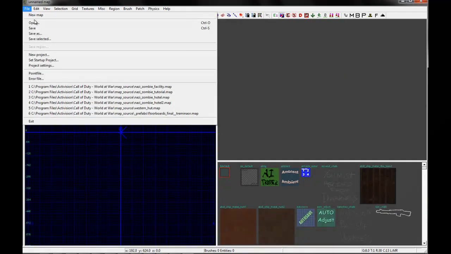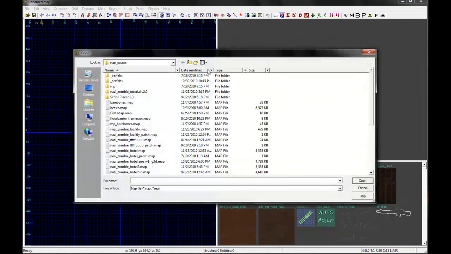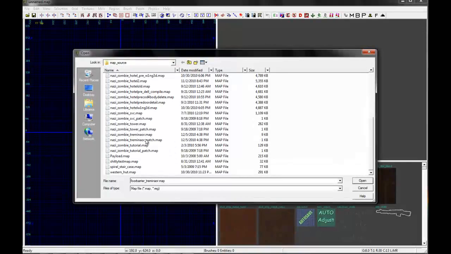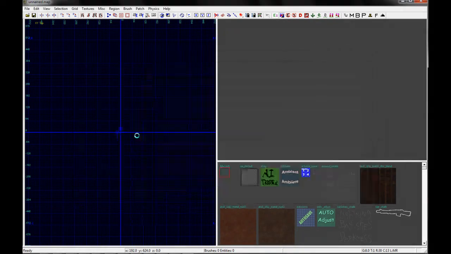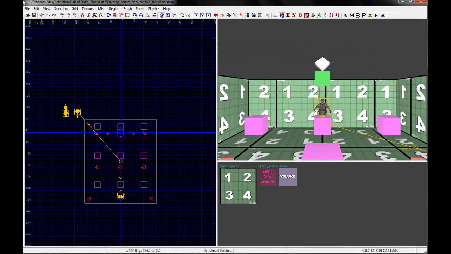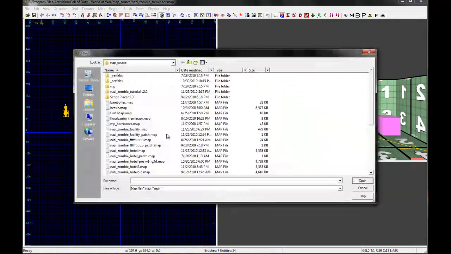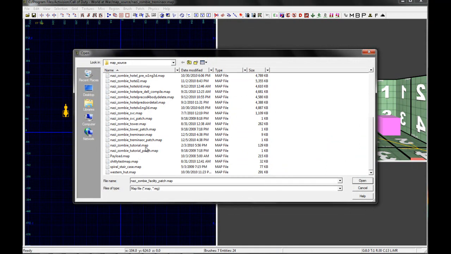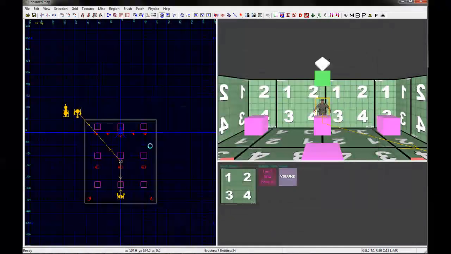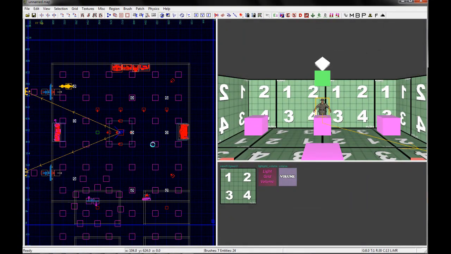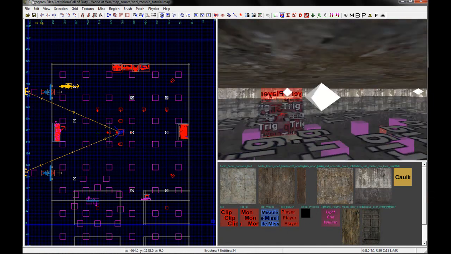Go to File, Open, and it should default to Map Source. And find tutorial here. Nazi Zombie Tornado there. Oh, wrong one. Nazi Zombie Tutorial 2.0. Where is it? Oh, there it is. Okay. Oh, no, that's not it.